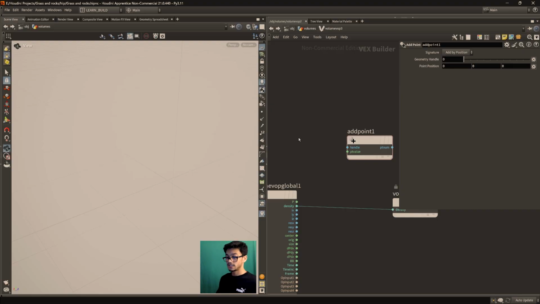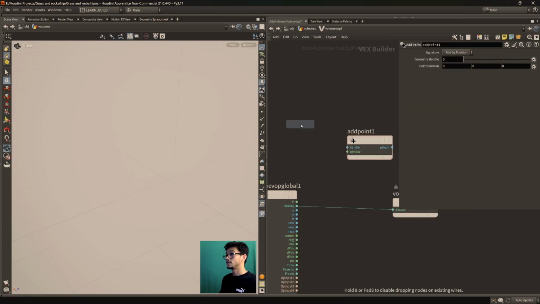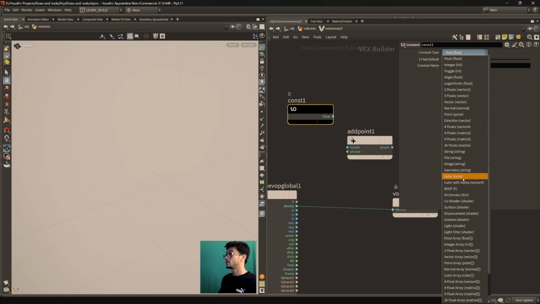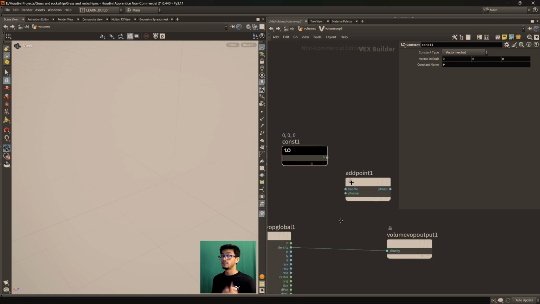So if I give this a constant, what if I say I want a vector, and I want this position vector? So I am giving this PT value a position vector, so it can have a position to be created on. But here I want to tell you something.